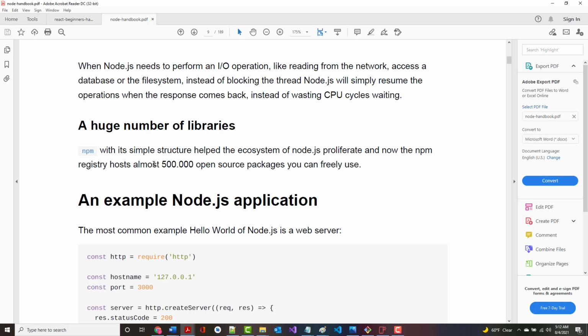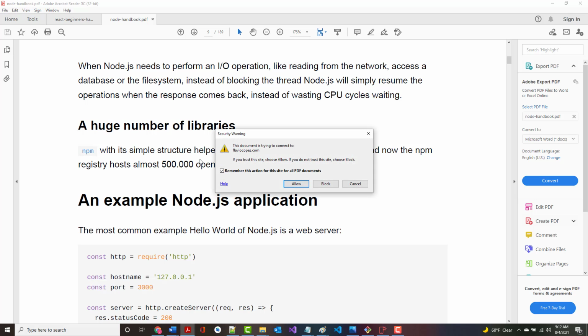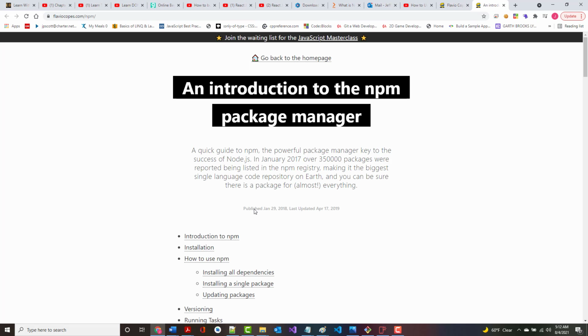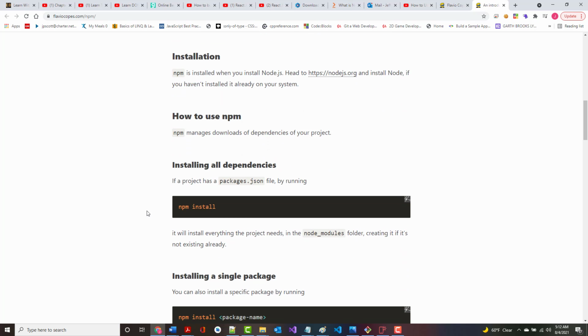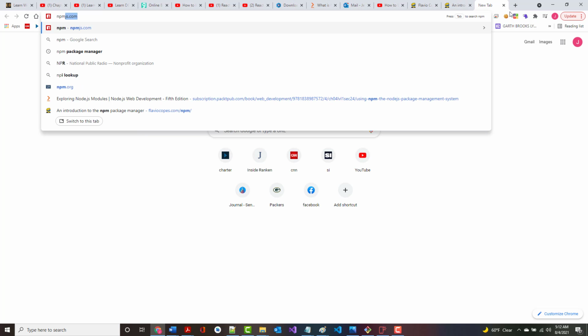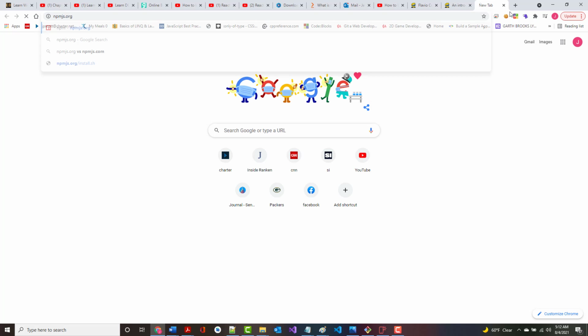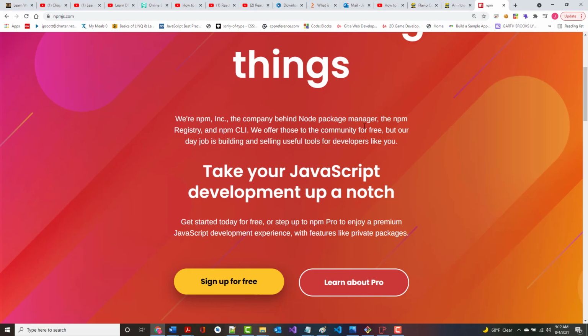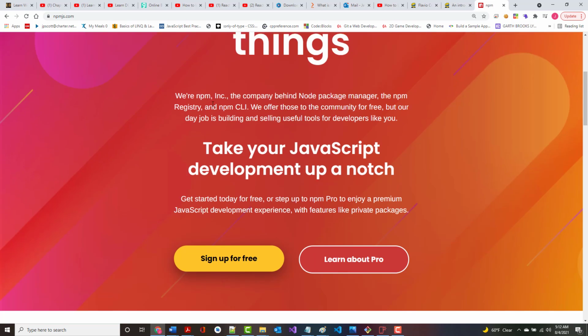Now NPM, see if I can open that here. Well, let's see. NPM is the Node Package Manager. Now this is Flavio Copes' piece on NPM. I haven't even seen this before. But if I do go out to npmjs.org, all right, doesn't look like much, but this is the Node Package Manager.